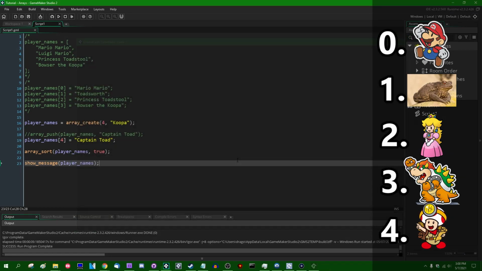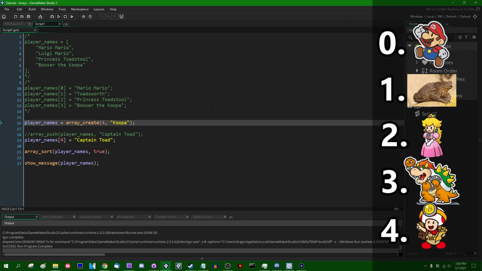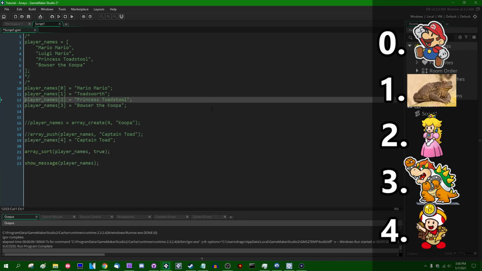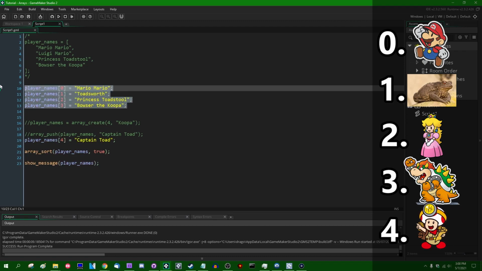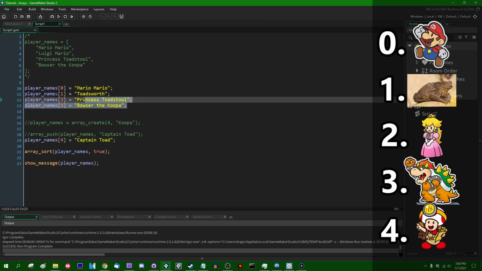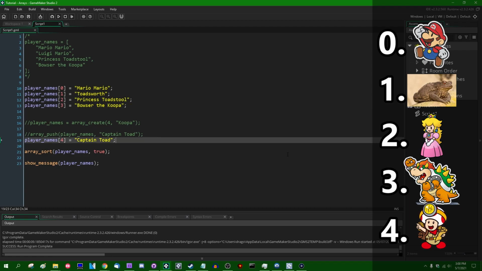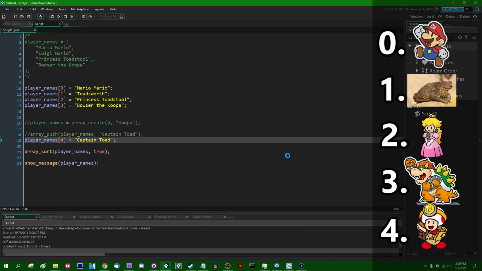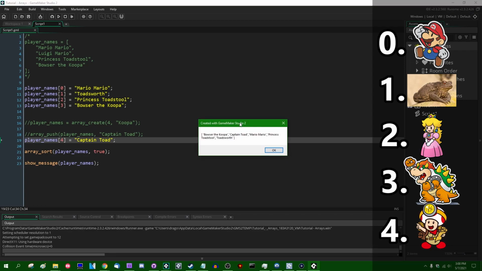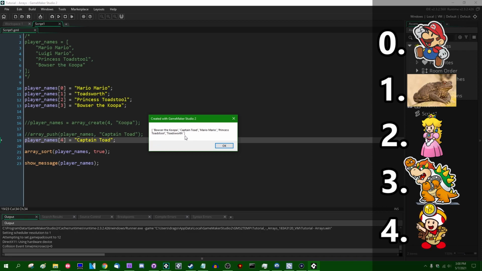I want to put another list of names in order. So let's run that again with the array containing this content: Mario, Toadsworth, Toadstool, and Bowser, and then Captain Toad coming along at the end. So this is going to put the array in alphabetical order. This is useful if you want to alphabetize a list of names. So you have Bowser the Koopa, Captain Toad, Mario, Princess Peach, same character, Toadsworth. If you instead had an array of numbers, they would be sorted in ascending order.